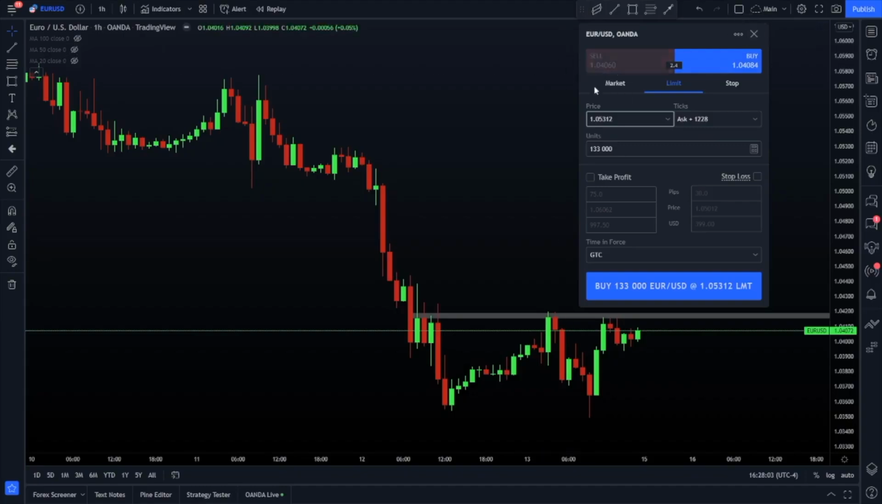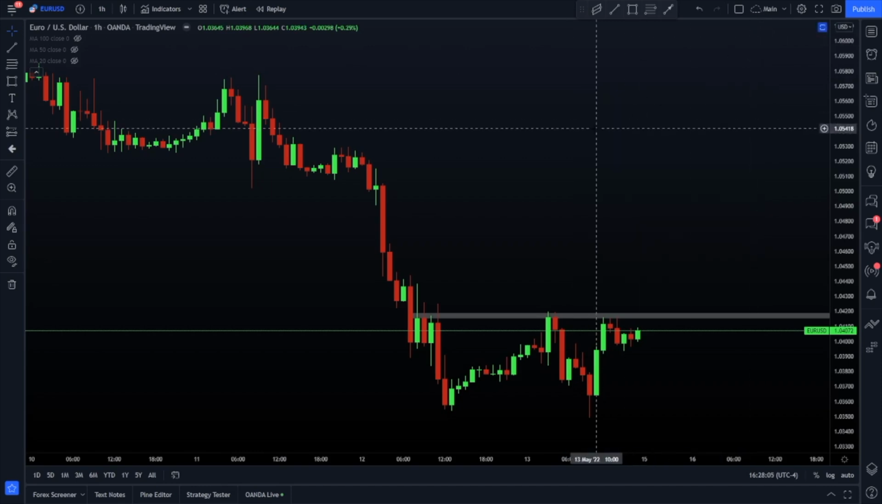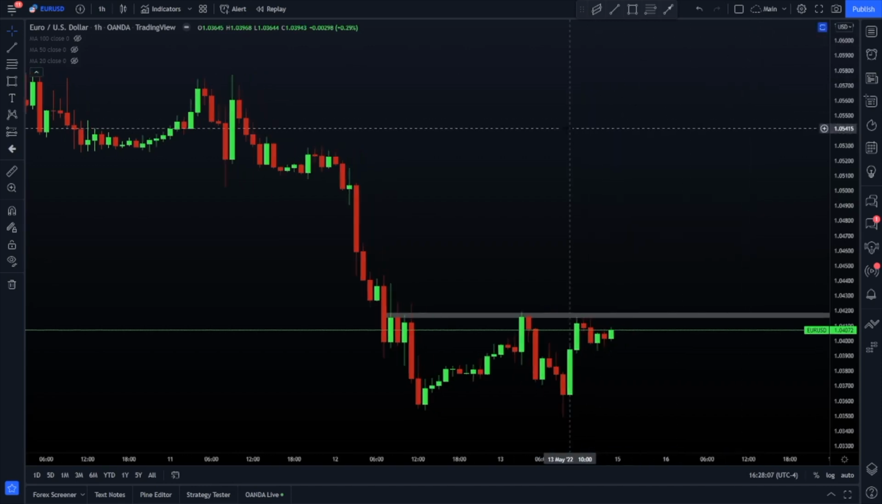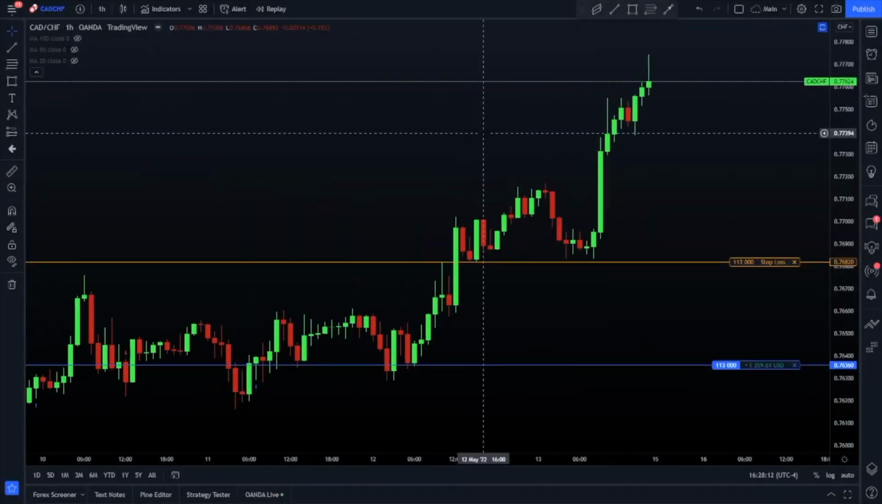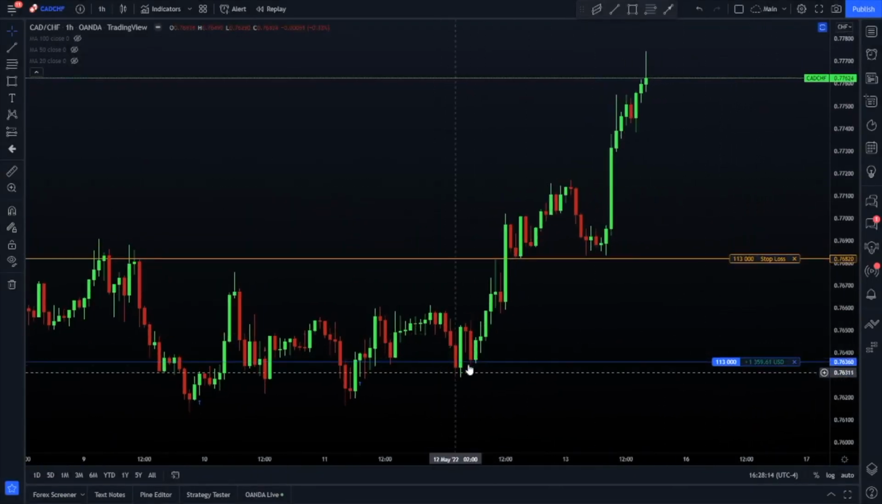So anyways, the point is you can do all your executions here. And then the coolest part is you don't have to switch back and forth from MetaTrader 4 and all that. So I could go back again. I have this trade on right now. This is my CAD Swiss trade, long. I'm long on the position.